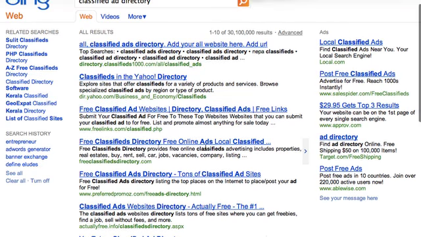I would suggest starting with the organic listings and literally start at the top and then just start going down and clicking on them and finding classified ad directories that are free that you can actually submit your ads to.